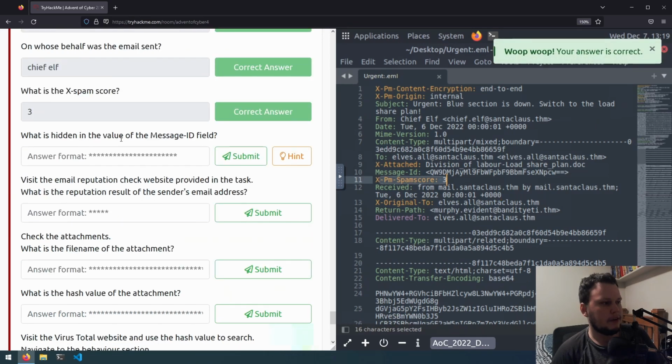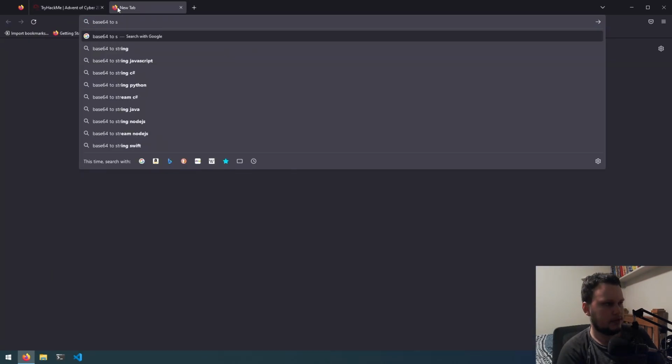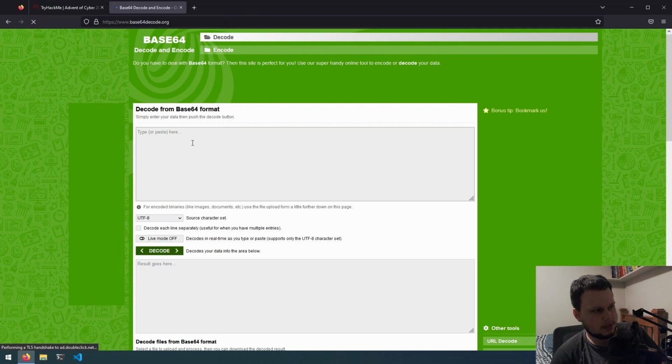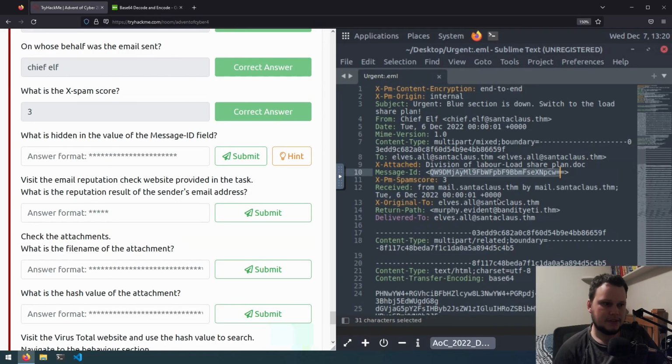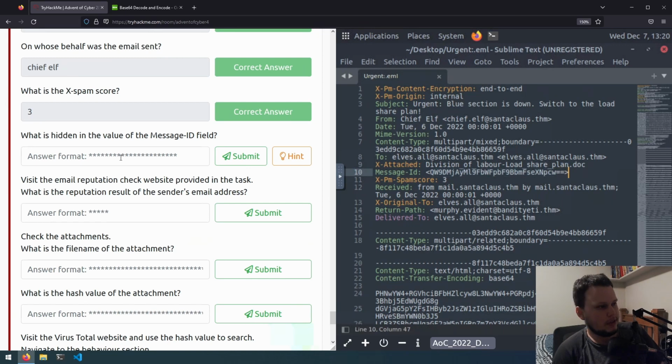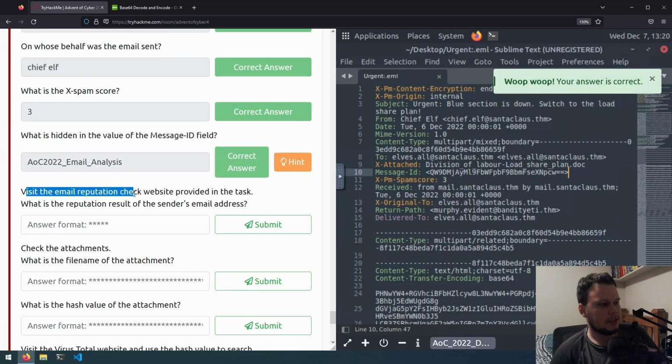What is the hidden value of the message-ID field? Okay, so this is the value here. This looks like a base 64. So let's see if we can convert that base 64 to text. So let's put the base 64 here, and let's decode. And we can see AoC 2022 Email Analysis. The way that I knew it was base 64 was it's using alphanumeric values, but then it ends with an equal sign, which is a good indicator that it's base 64. So put that value into here. Oh, sorry, I copied the wrong thing. Copy this and put that into here. There we go.